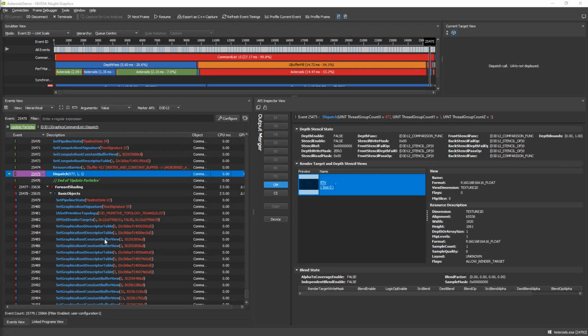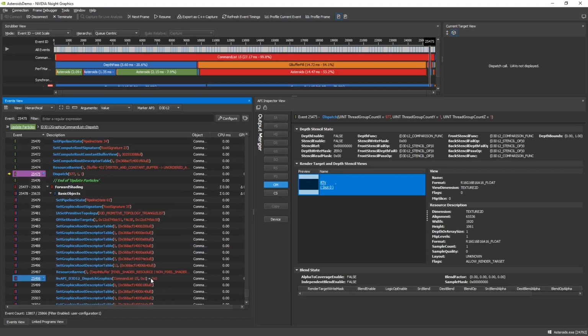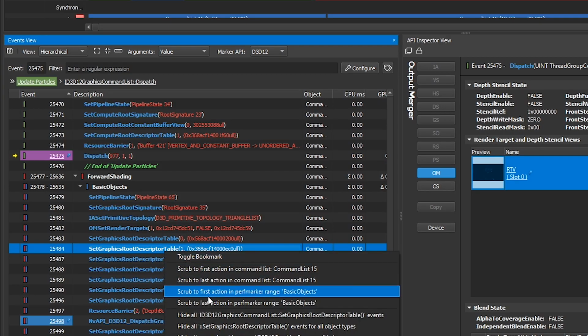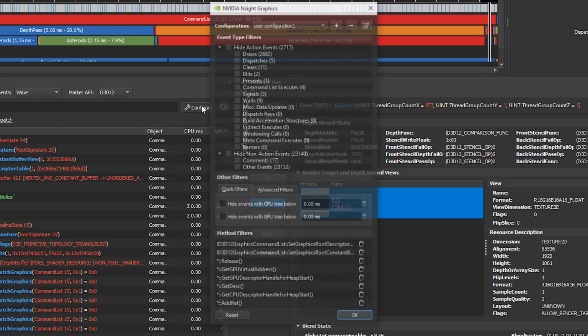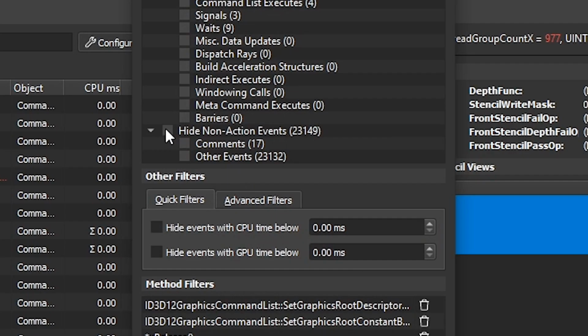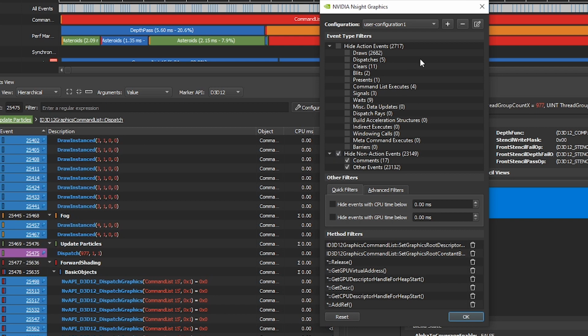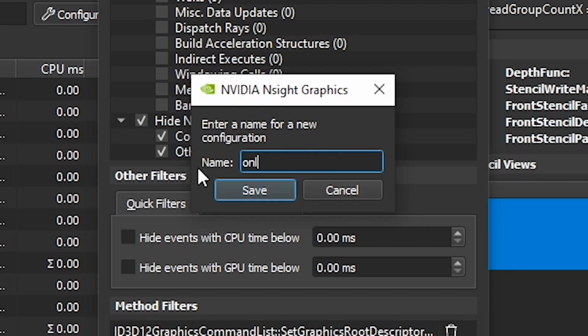Nsight Graphics now offers more robust filtering in the Events view. You can now right-click on any event and easily hide events of that kind. For more detailed filtering, click the Configure button to open a dialog and hide the types of events you do not want to see. Once configured, name your configuration for easy access in the future.